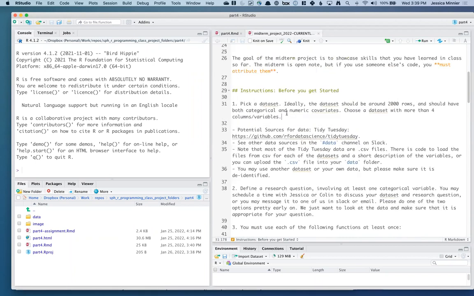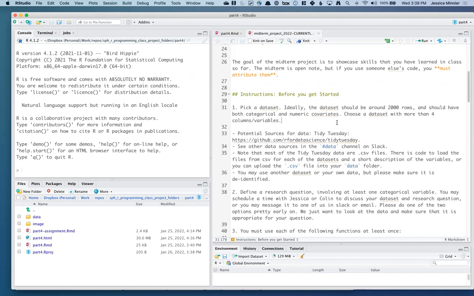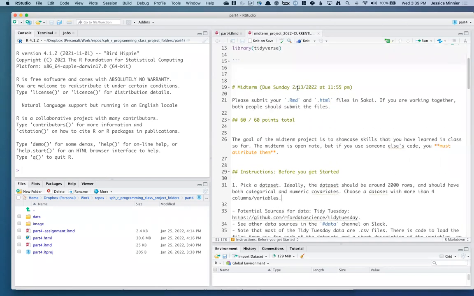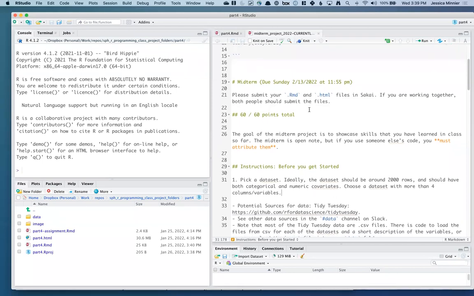There's some kind of guidelines, like it should be moderately big, maybe around 2,000 rows. Make sure it has both categorical and numeric variables. Choose one with at least 4 columns or variables. I'm not assigning this midterm project yet because I said that I would assign it next week, and it will be due February 13th, which is like a week and a half from next week. So you should have a good amount of time.